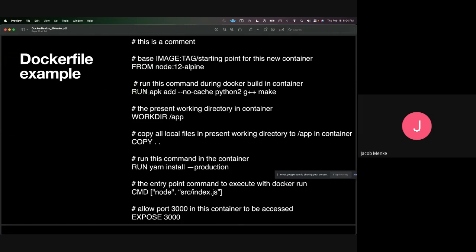You can put in commands that you want to run during your Docker build. So a lot of people are putting in installing various programs that they need, dependencies for their particular app. They put that in their Dockerfile with the RUN instruction. And then you can set the present working directory of the container with the WORKDIR instruction. You can copy all your local files in your present working directory to your working directory in the container. That's what this does.